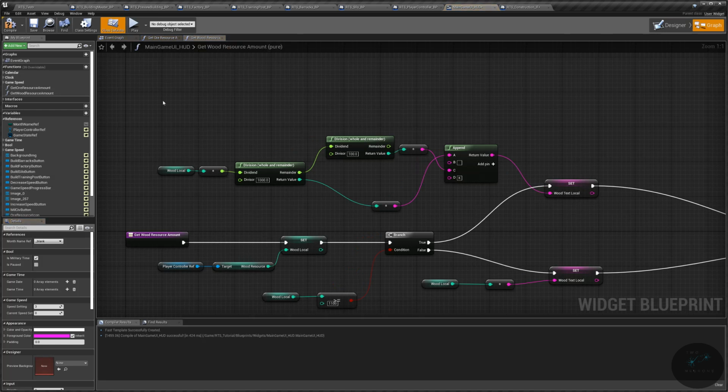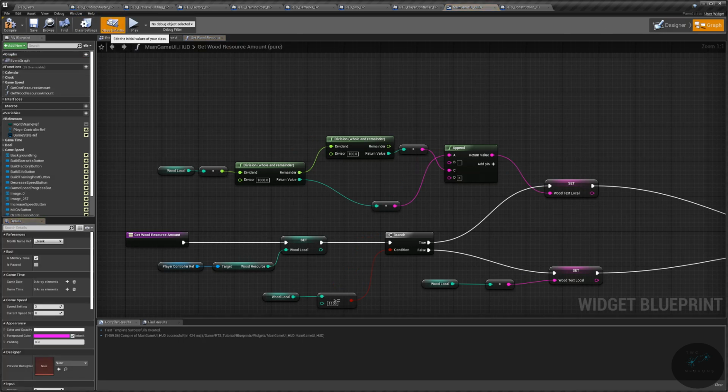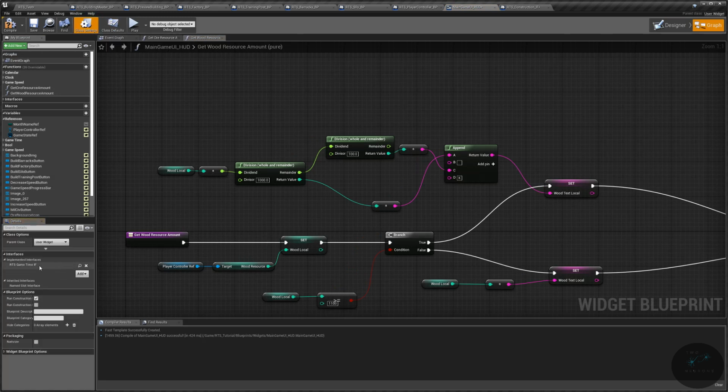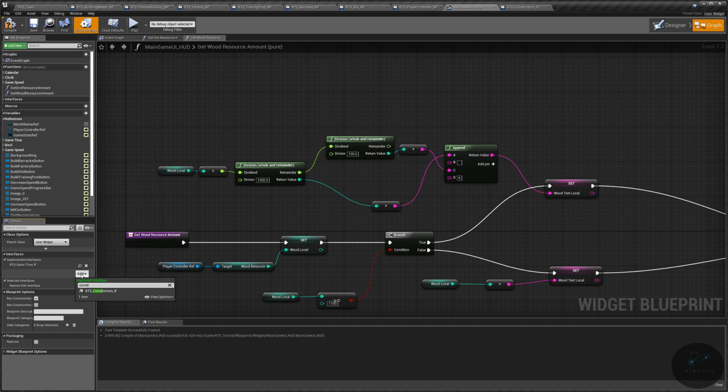I'm going to go into the graph, and like we did before, into my class settings, not my class defaults. And we have our game time interface here. We're just going to add in another one. We're going to add in our construction interface.